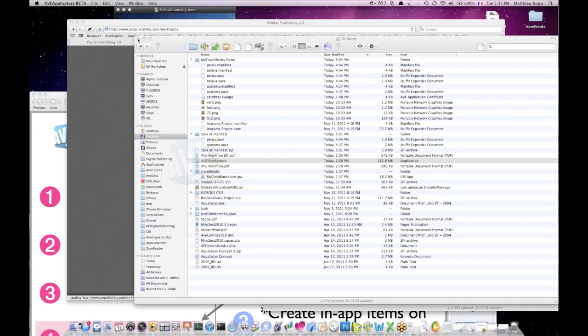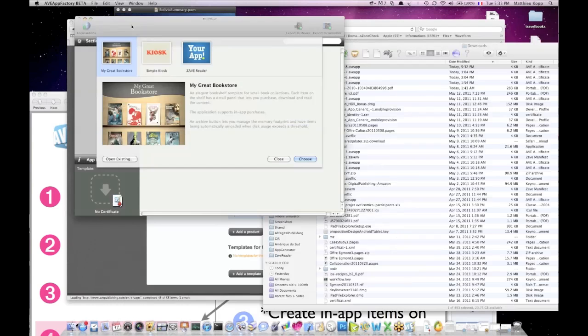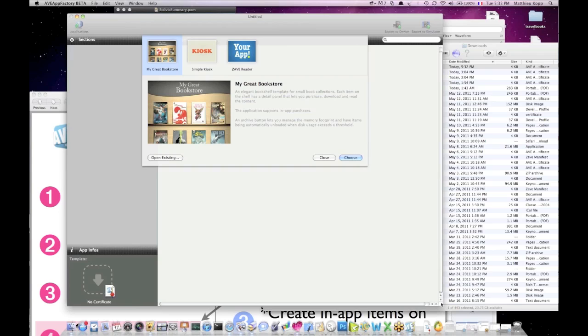Okay, so this is how the App Factory looks. It's a Mac application that lets you create iPad or iPhone apps based on templates that we provide. In this example, I have 3 templates. One is called My Great Bookstore. It's basically a bookshelf, and we supply some preview images. You can click on those images to see a slideshow of different views of the app.